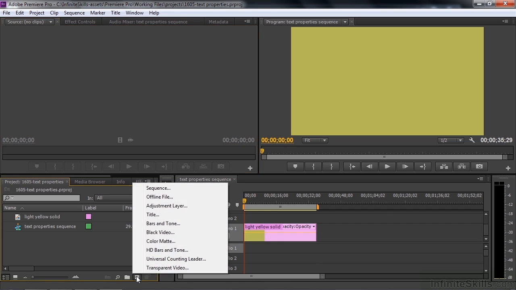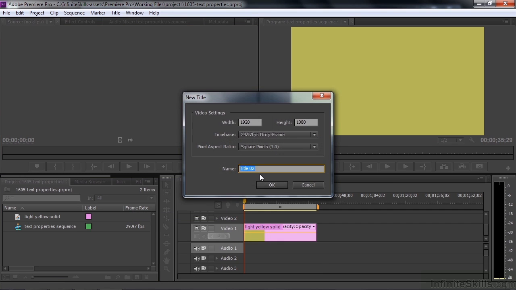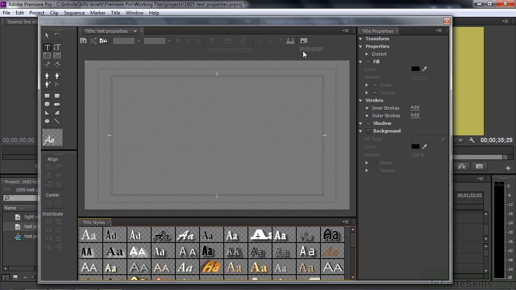Go to the New Item button and click on Title. We'll call this one Text Properties. All right, we can turn on the background or not. The background shows yellow, otherwise you can turn it off and look at the transparency, whatever you feel good about.